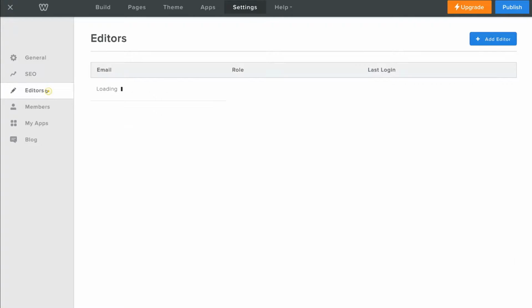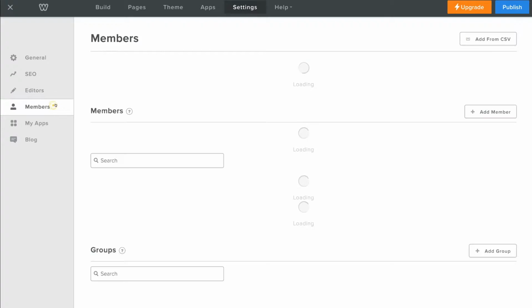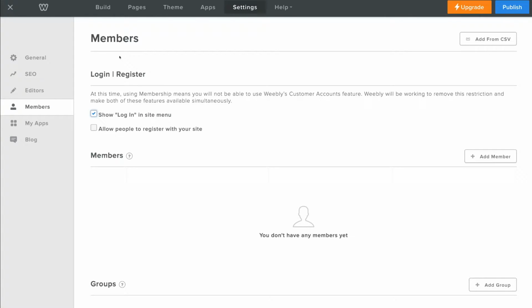Then we can come down to editors, and here you can actually add editors that you want help with essentially building your website and customizing your website. So maybe you have a small team that you want to help you build your new website. Then you can come down to members. And under members, this is essentially where you can create a login for your customers or for your audience.